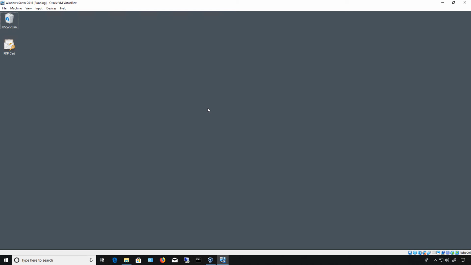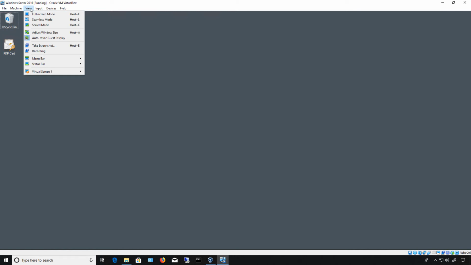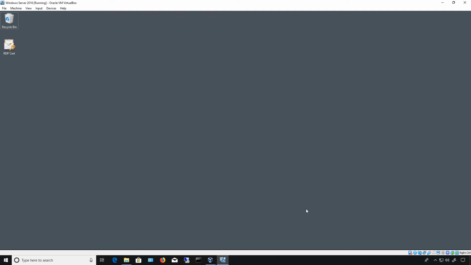Let's take a look at how we can do a recording in VirtualBox 6. There's a lot of little gotchas here, so let's be careful of how we set this up. Otherwise, you won't be recording what you think you're recording. If we click on View and go to where it says Recording, then it actually starts recording.